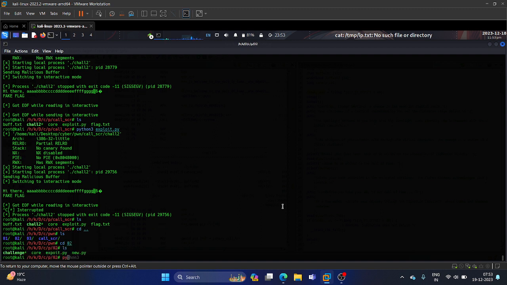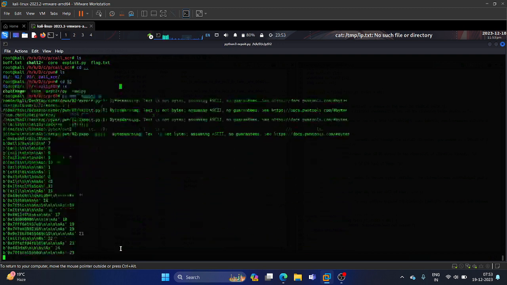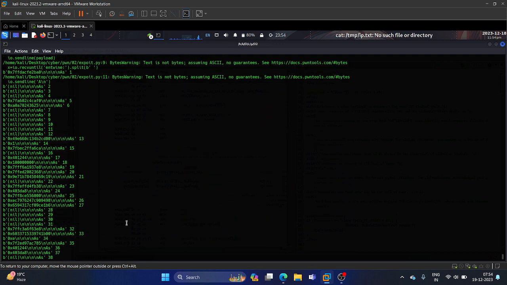Okay, so I've created two files actually over here. The first file was to get the canary values, meaning to leak all the data from the stack, and the second file was to basically do all the exploitation part, right? So if I just try to run it with Python exploit.py, you see I've leaked the first 50 values from the stack, right?